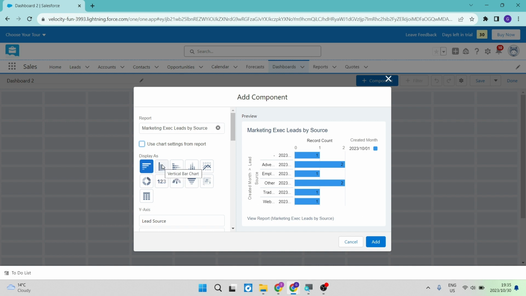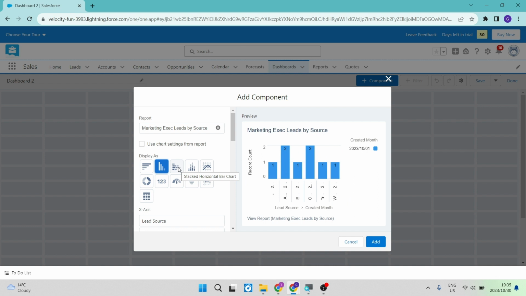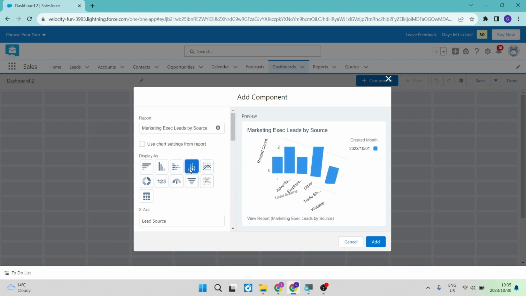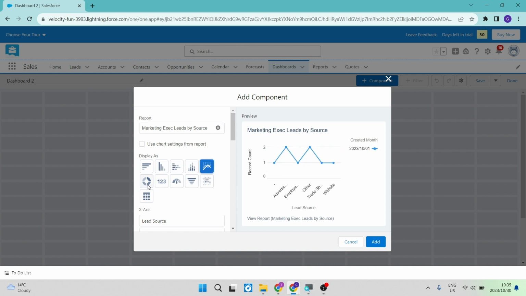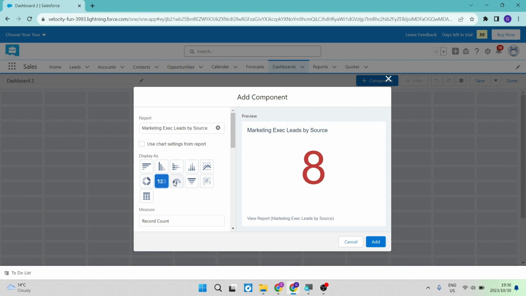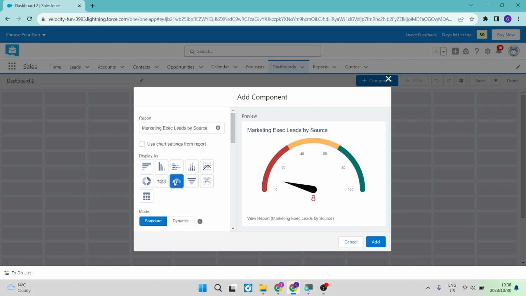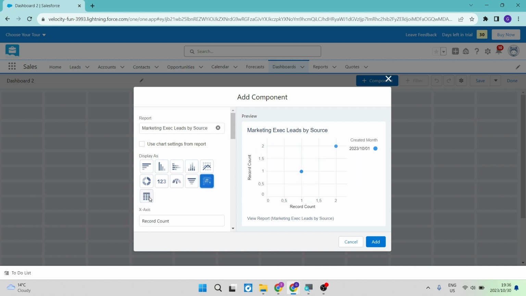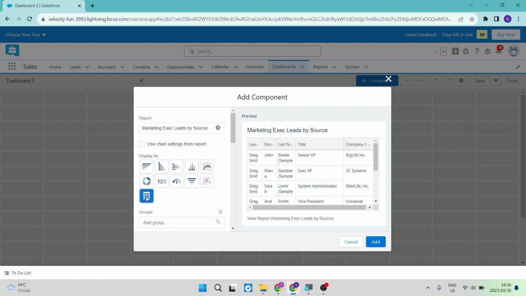And there is a vertical bar chart. That's what that looks like. You can go through here and you can see that there are a few different ways of presenting this data. I think this is fantastic because depending on what data you are presenting, this is a very nice way of doing it. And as I mentioned before, you don't have to take all of this data and go and use it in another platform.